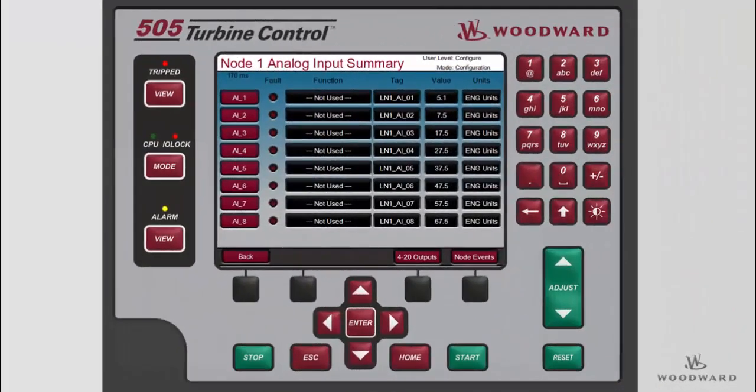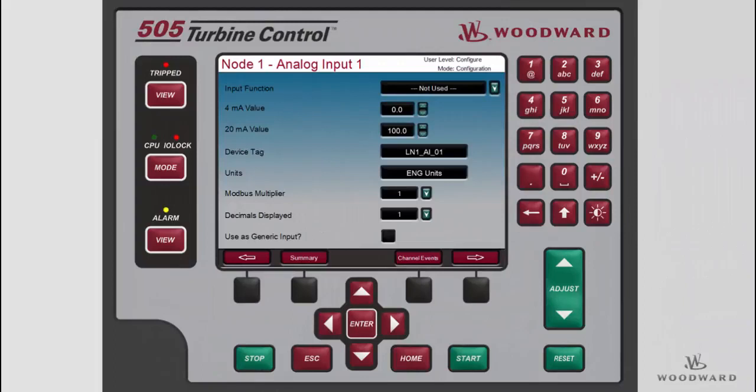Here we will select the first channel. The analog input channel can be configured for any of the AI functions available in the drop-down menu. Because the LinkNet I/O node is asynchronous, it is recommended to use process signals used for control on the core 505XT hardware I/O. The LinkNet I/O is well suited for monitoring field signals with alarm and trip levels.